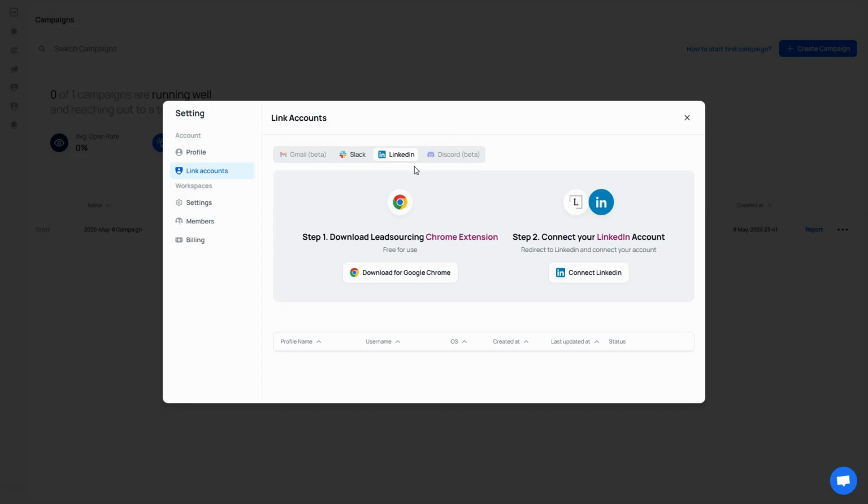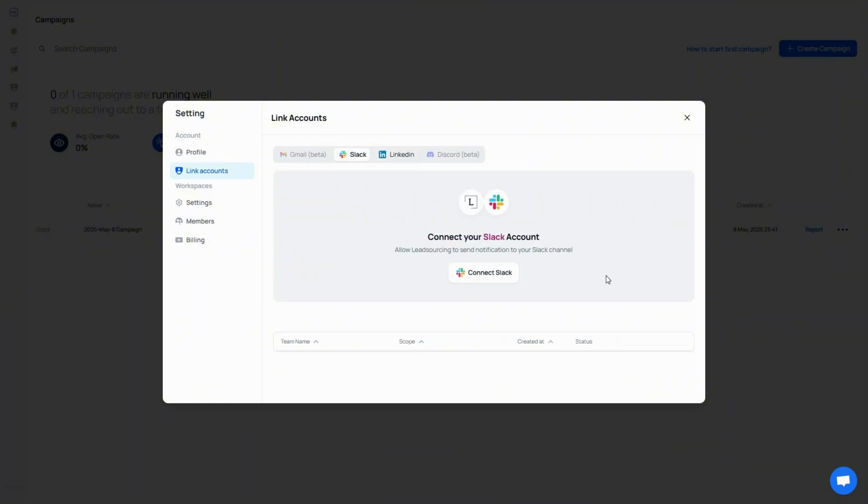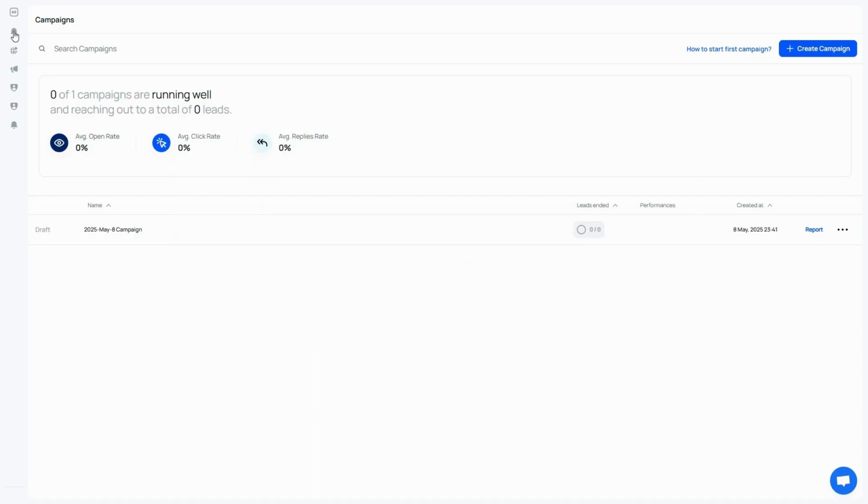And then you can link your accounts. You can link your LinkedIn account, for example, in order to send the connection request. You can also connect your Slack account in order to send notification to your Slack channels. And all of your notifications are going to appear on this particular section. As you can see all of them on here.